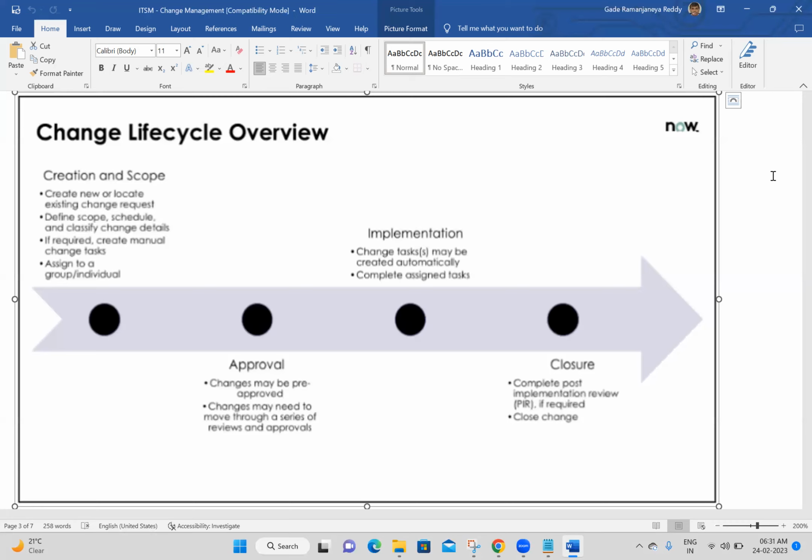So in the creation and scoping phase, we create a new change request or go to the existing change request. Then we classify the change request. If required, we create a change task as well. Then we assign this change request to a particular group or individual person. Once the change request is assigned to somebody, it has to go for the approval process.